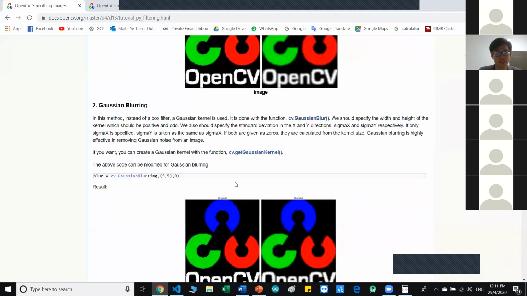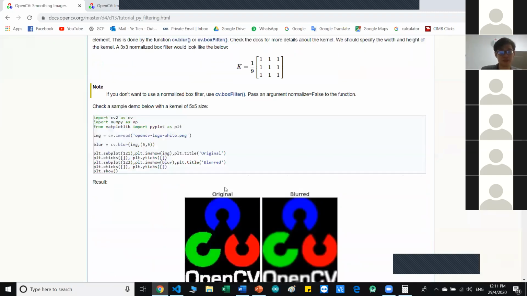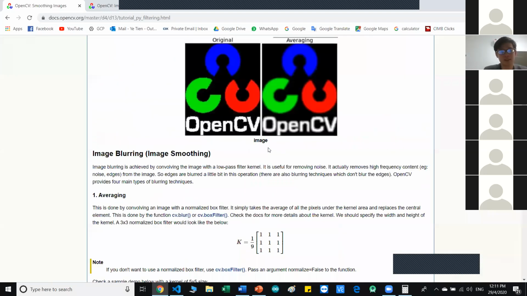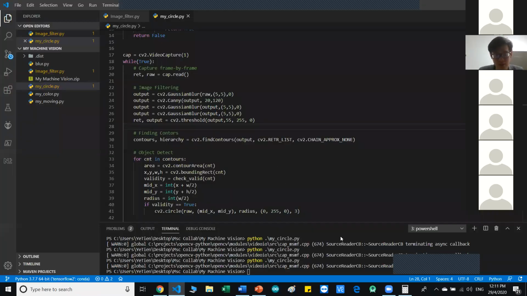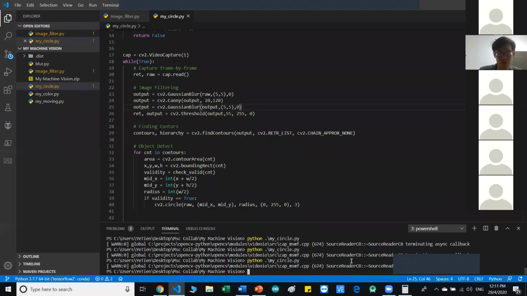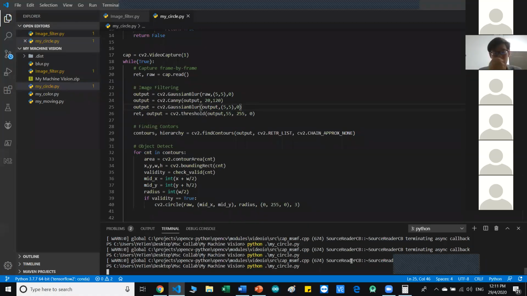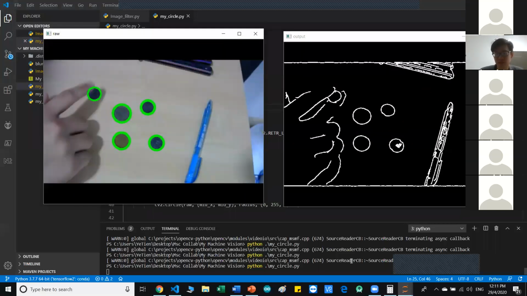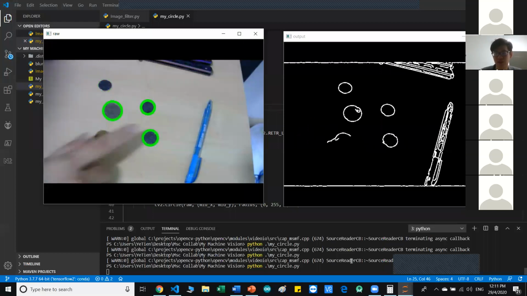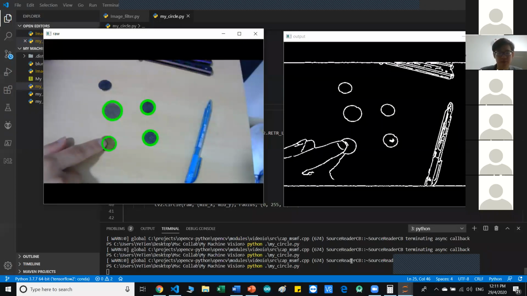Yeah, so there are different types of filtering and blurring. Okay, it has a similar effect.